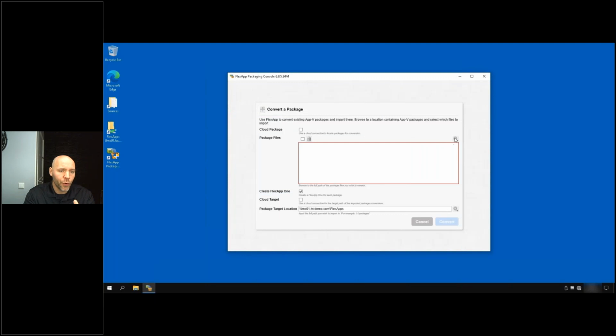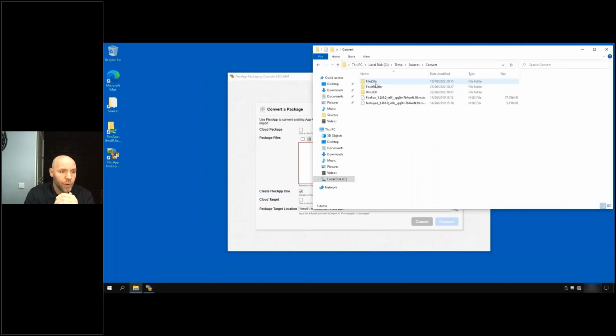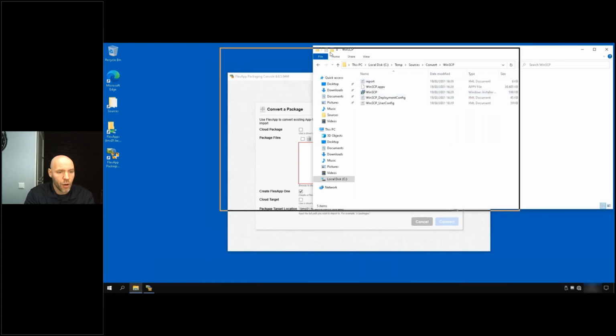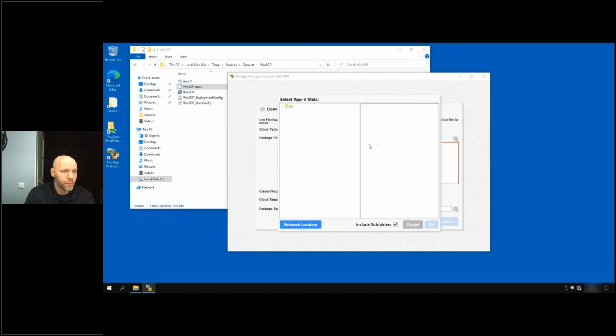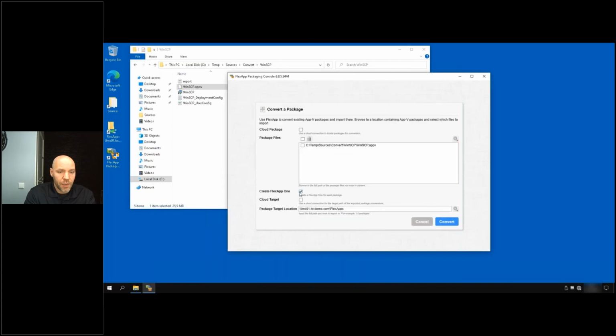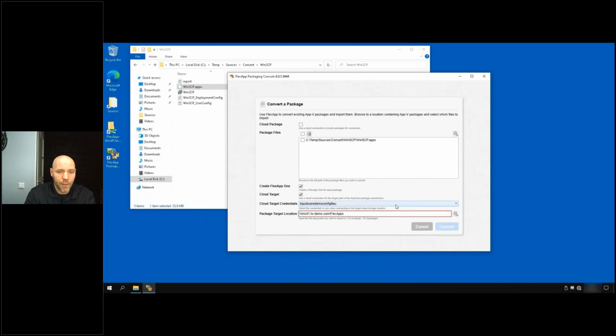Now I want to convert one of your AppV packages to our FlexApp format without repackaging the app itself. I have a couple of AppV packages locally on my machine that I just need to select from the packaging wizard. For this demo, I'm using the really complex application WinSCP, but it serves the goal for this demo, right?